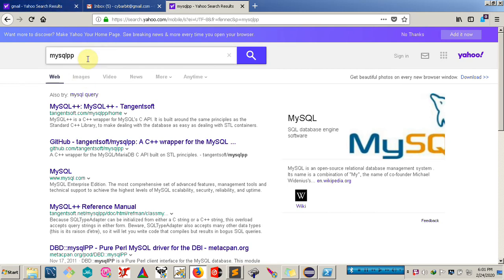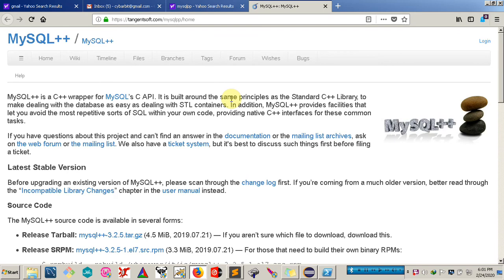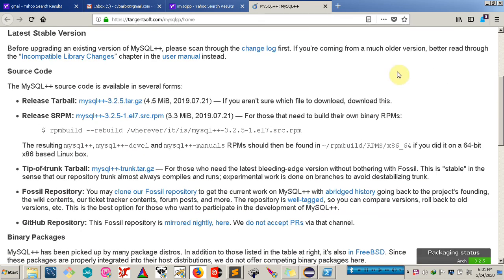So go ahead and type in MySQL++ on your browser, then click on this link, MySQL++ Target Soft, and here we have the MySQL++ website. I'll suggest that you download this 3.2.5 tar. So if you want to work with MySQL++, make sure that you click on this and it will start the download.